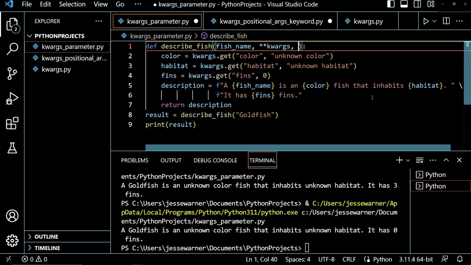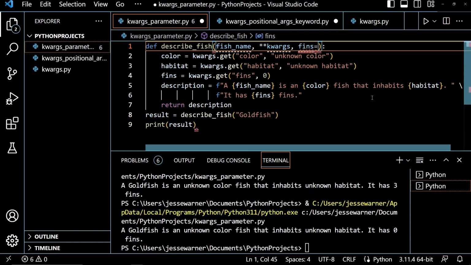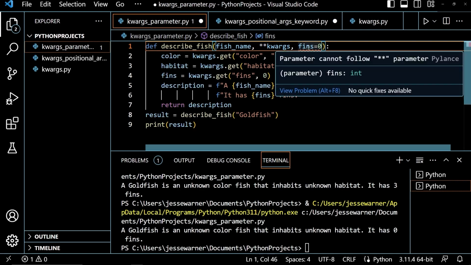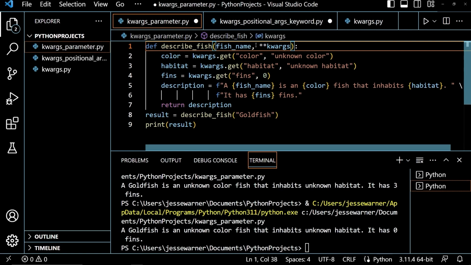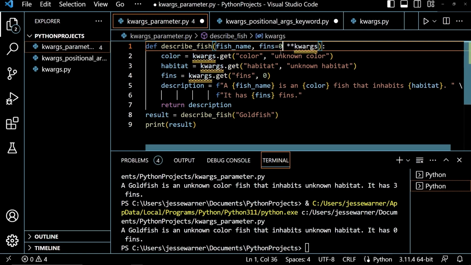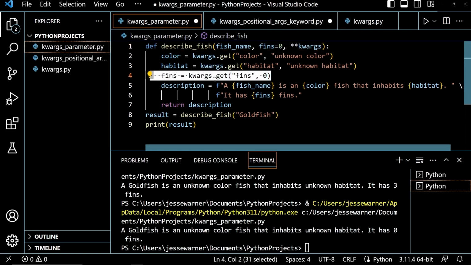If I tried to put them after the kwargs, it's going to give me an error. You can see the little red squiggly line there. And if I hover over it, it says parameter cannot follow **kwargs parameter. If you're using a keyword argument and the kwargs in the same function, the keyword arguments must come before kwargs in the parameters list. If I wanted to, I could remove fins.